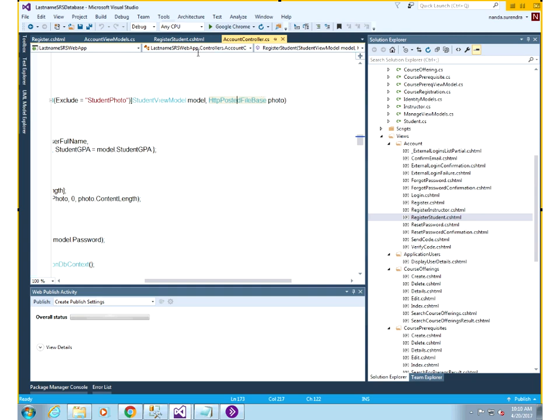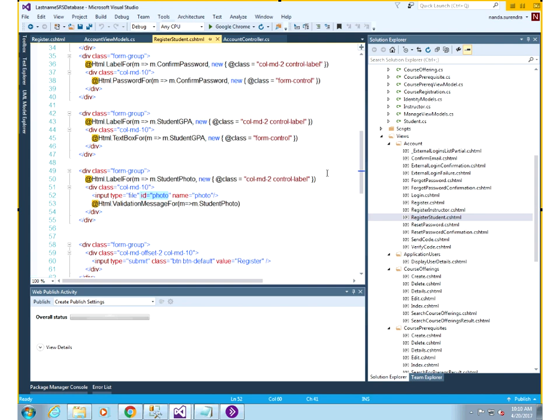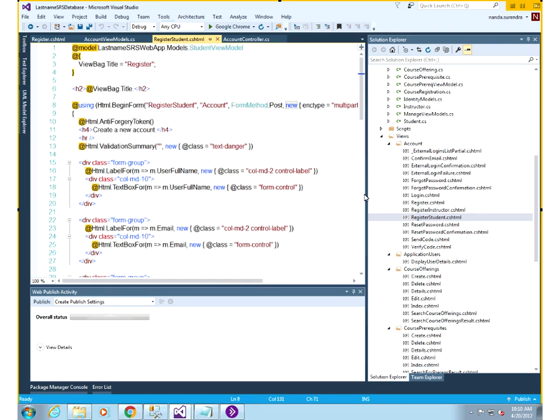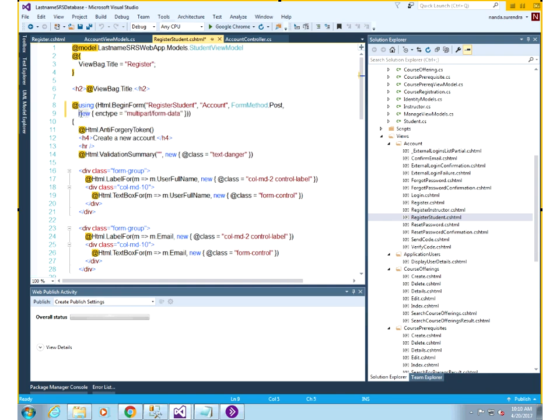Those are some. And the other thing, which may not be obvious if you are working with files, you have to have this included in this HTML begin form. There is this specification of this type, encryption type, multi-part form data.